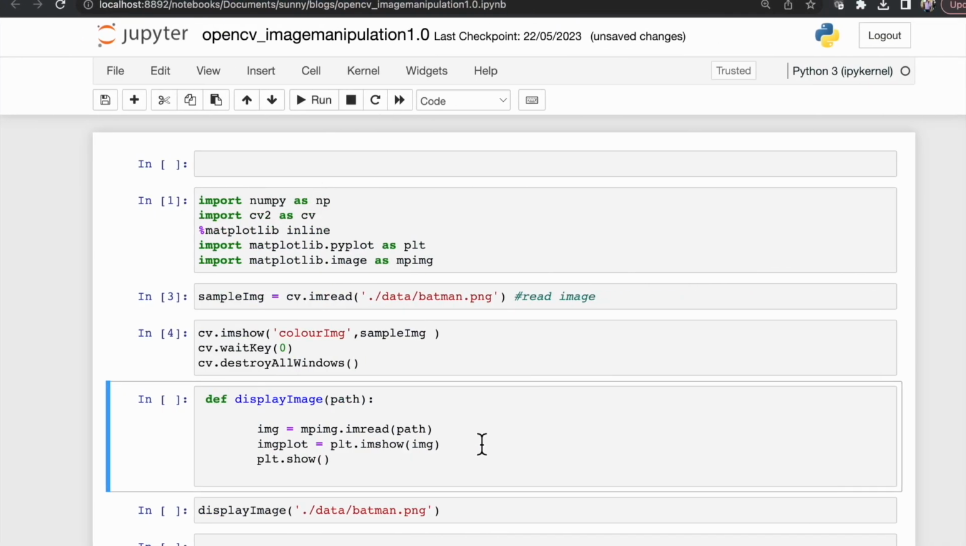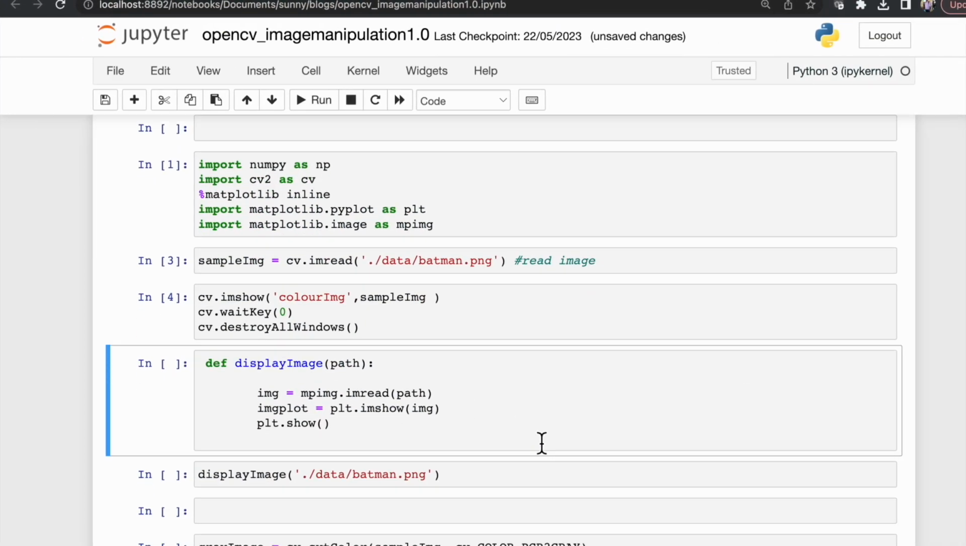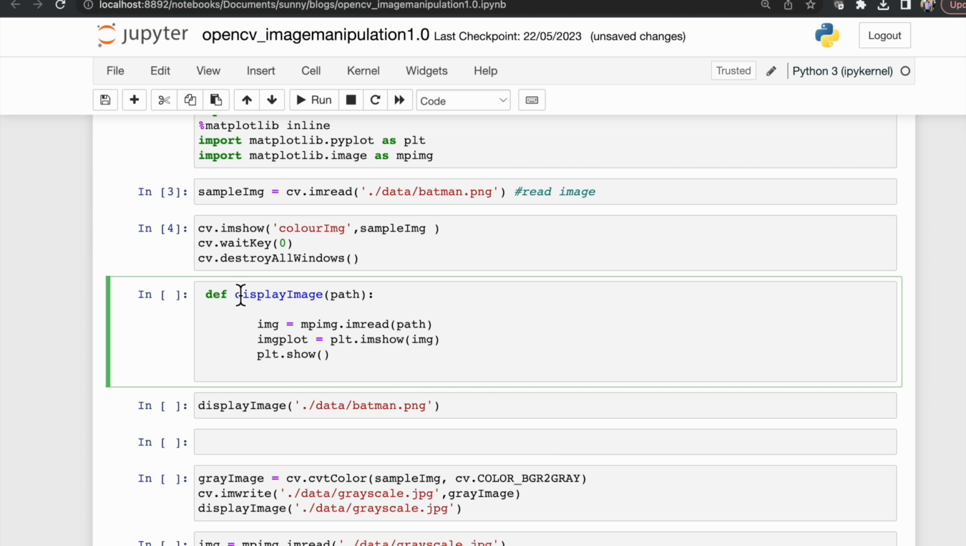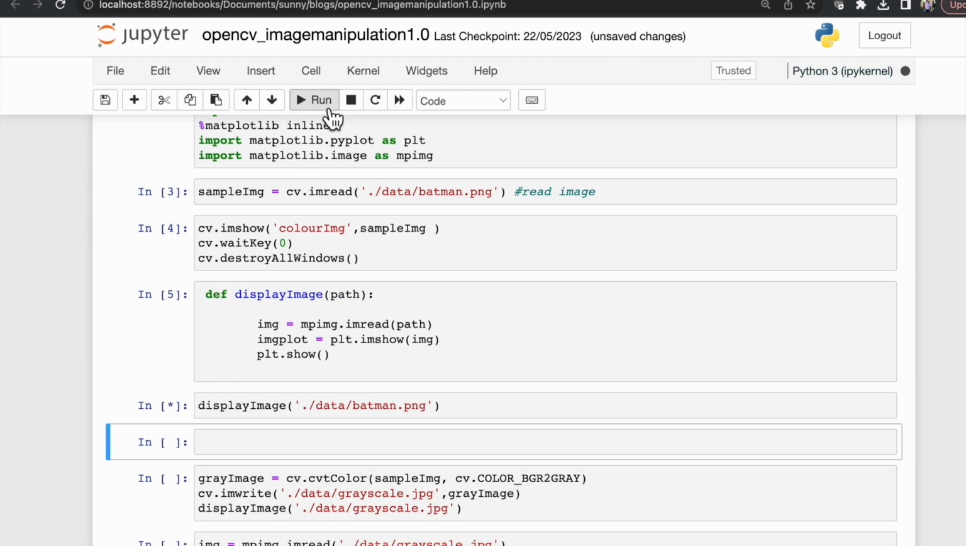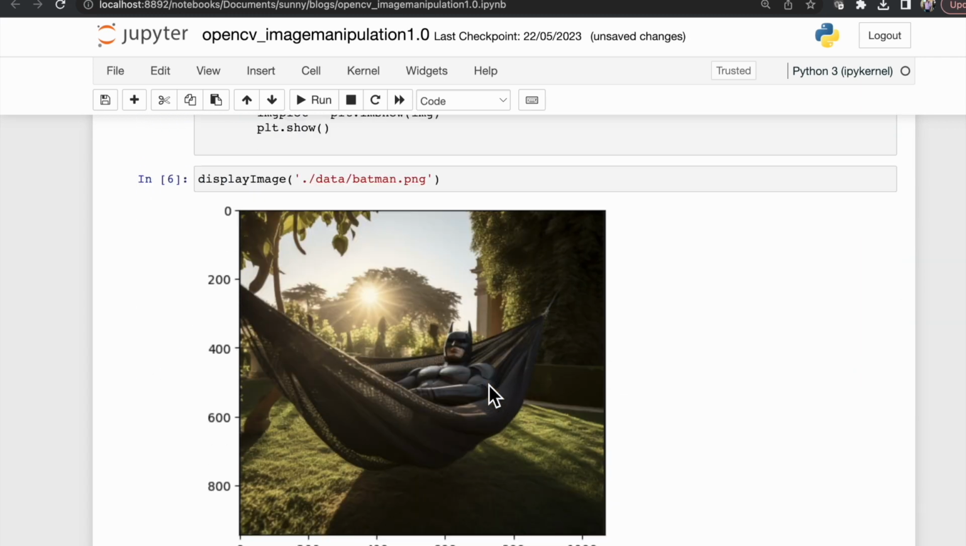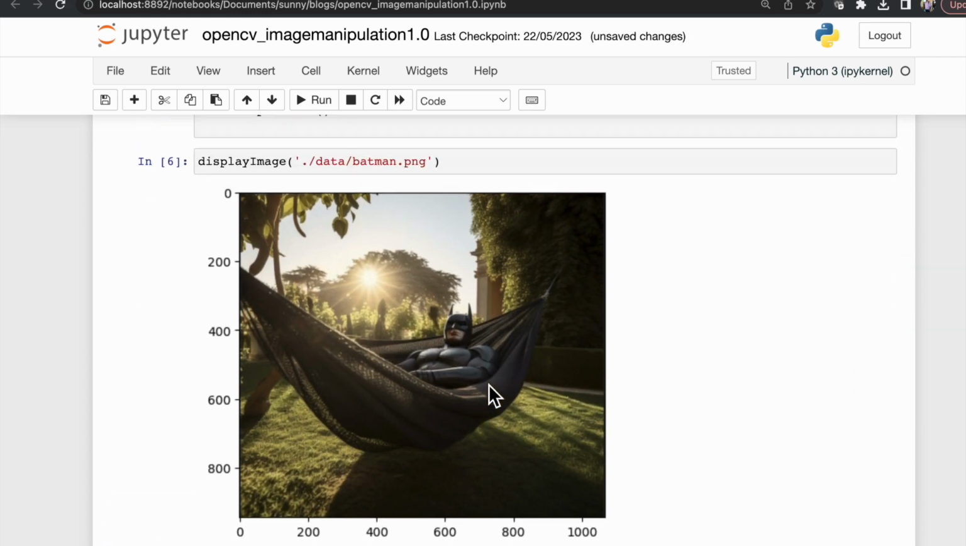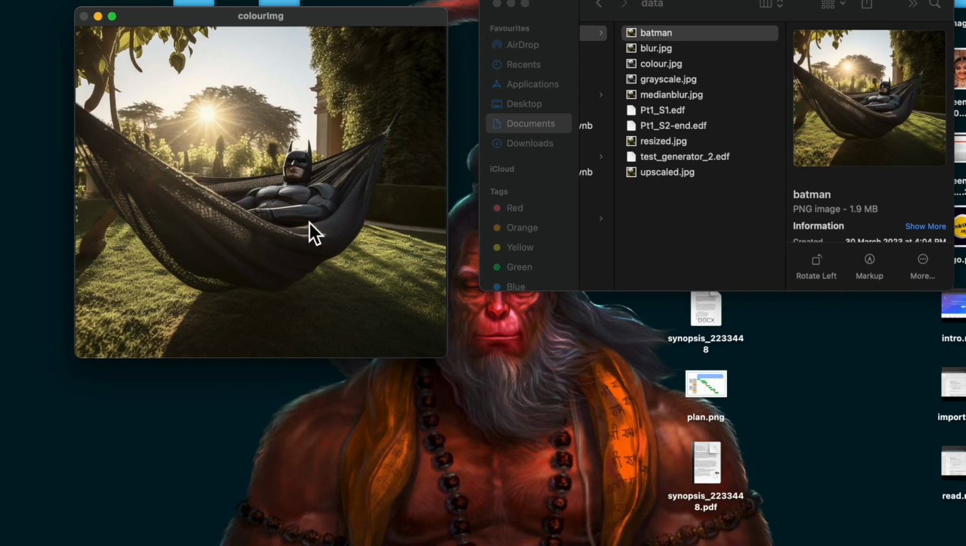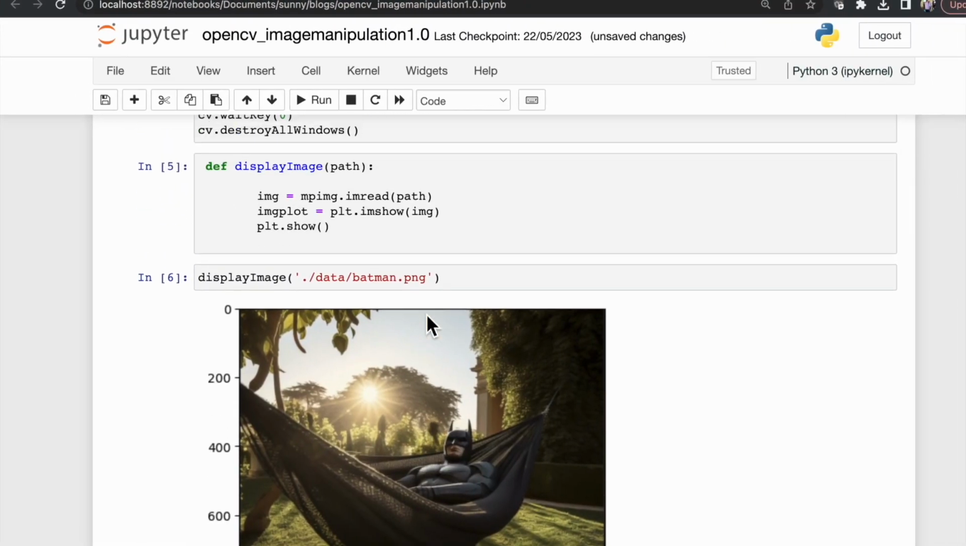That's why we will use matplotlib from here onwards. In this function which I have created, display_image, you will just have to pass the path of the image and it will display the image for you. Let's run it and see the output, how easy it is. Voila. So you see here, earlier we had to go to a separate window to see the image. Now it's been displayed inline. That's why I'm using matplotlib to display images here.